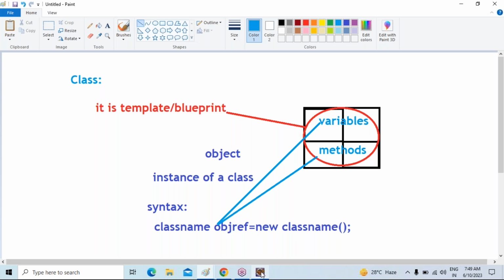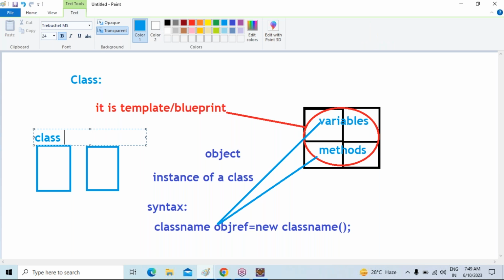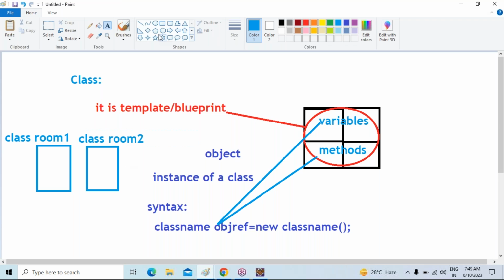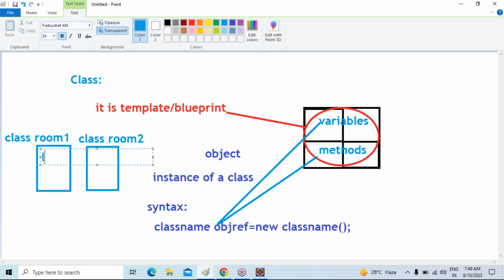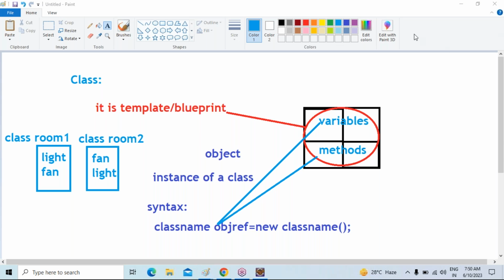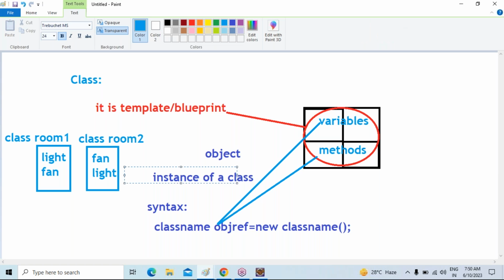Now we have to understand this in a detailed manner. For example, there are two classrooms. This is classroom one, and this is classroom two. Here there are lights and a fan. Here also there are a fan and lights.